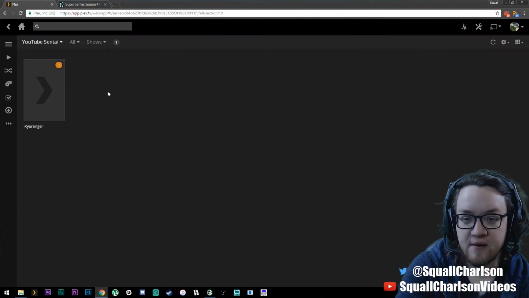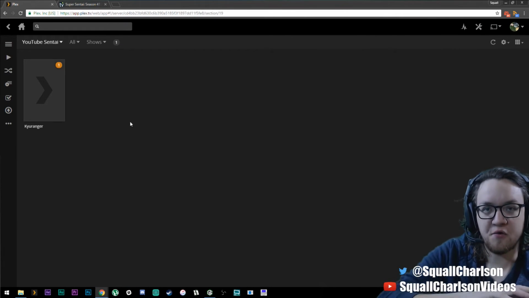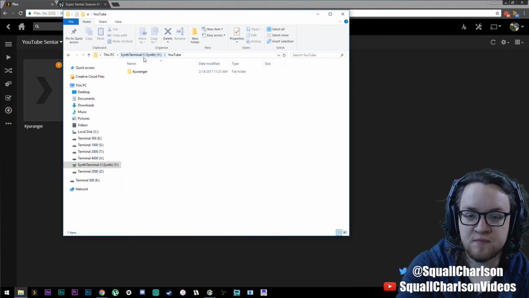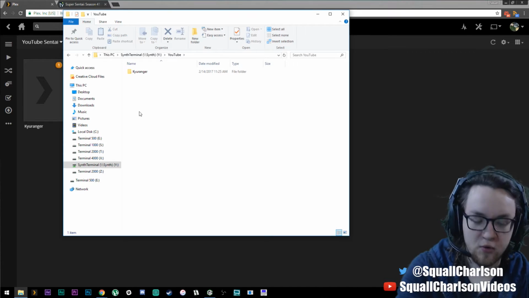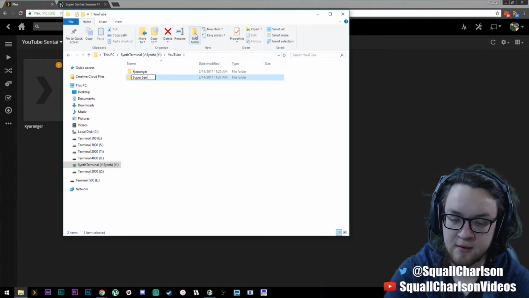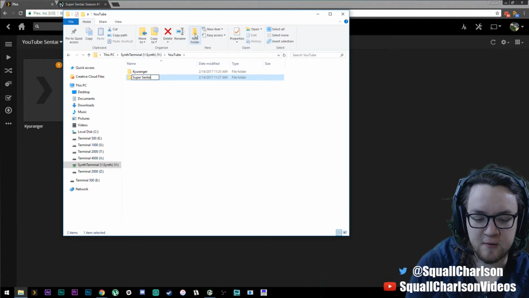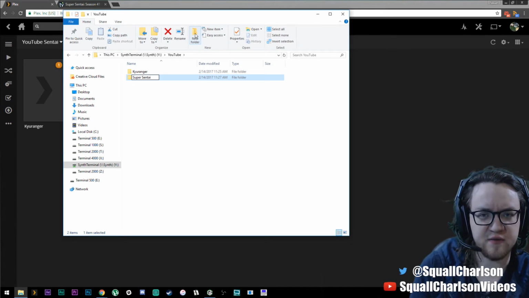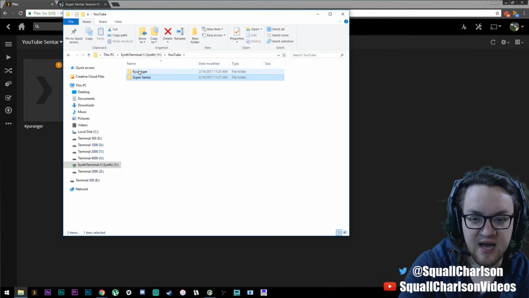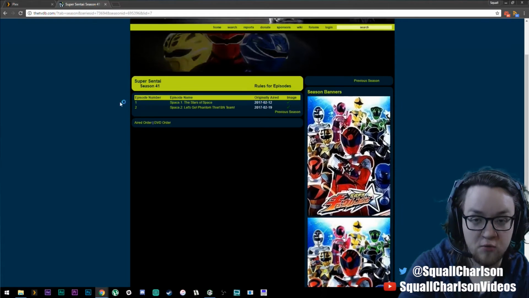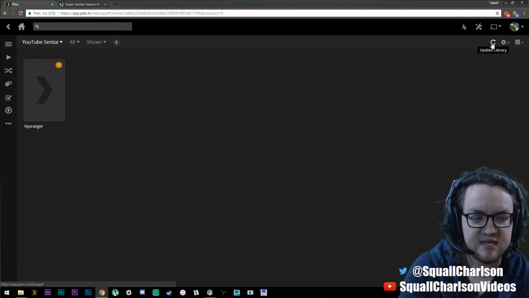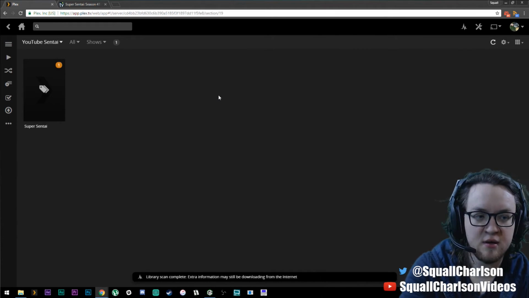In order to get it from there, you have to start thinking of organizing your media in a different way. A few ways that you can do that: the library points to YouTube, okay? It's a TV show, so we need to make a folder called Super Sentai. You want to make these little cheat sheets for the computer and the metadata to figure out what this is. If you title a folder the title of the show, which is Super Sentai, it's going to have an easier time of finding what this is. So let's click go. Refresh here.